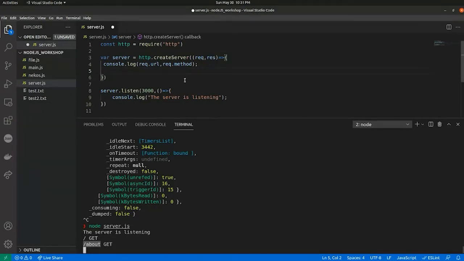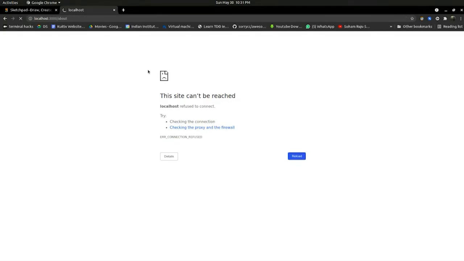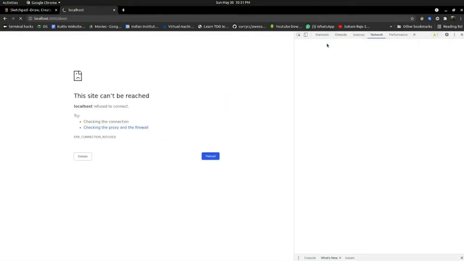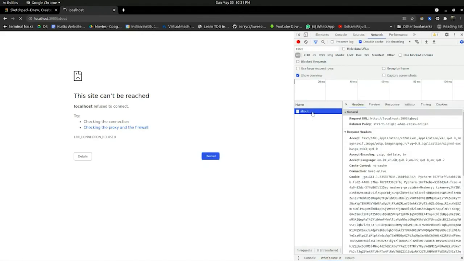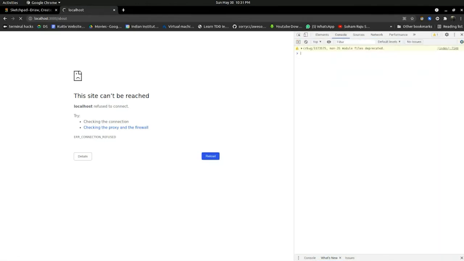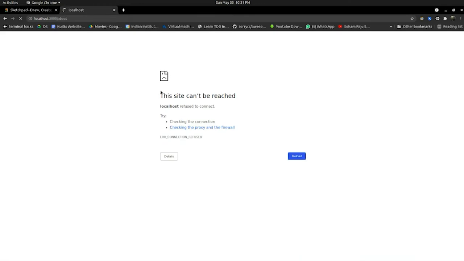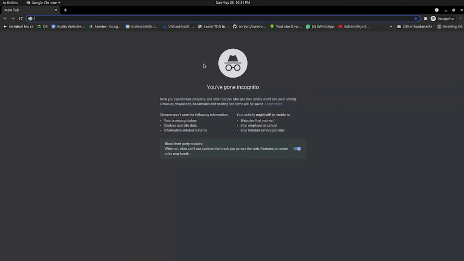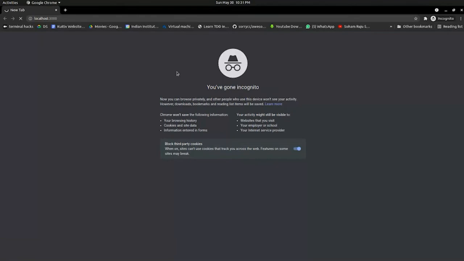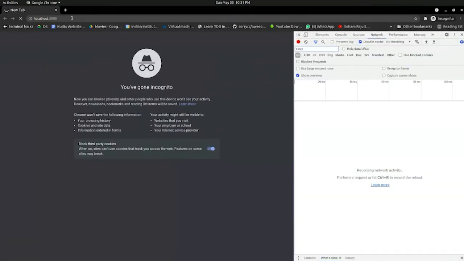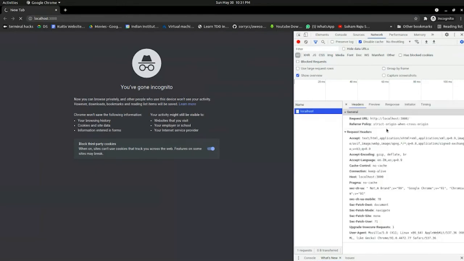Now, if you go back over here and go inside your network tab in the console and hit it, you'll see that there is a record created over here. I can't show it to you right now because my tokens are over here, but there is something that is created. And if I just open an incognito tab and hit localhost 3000, yeah, there is something that is created over here.